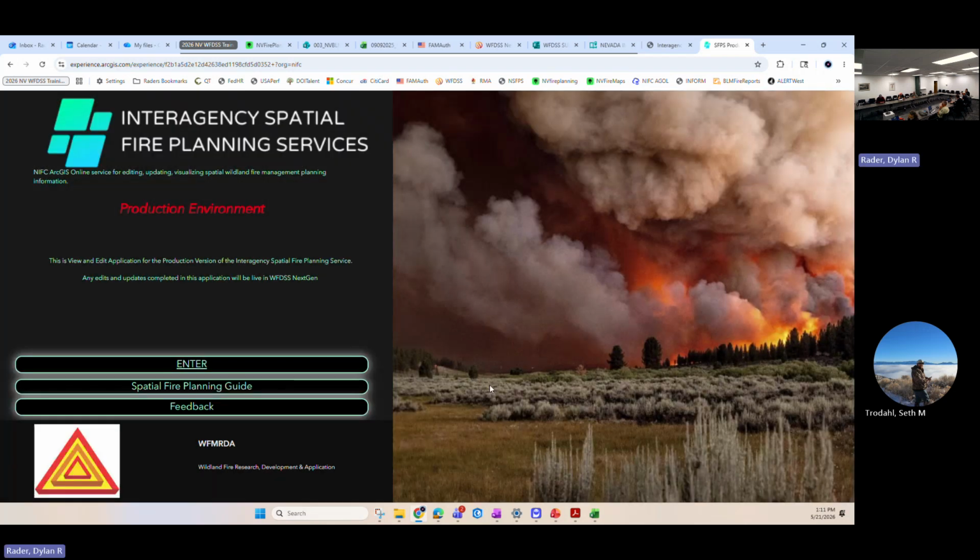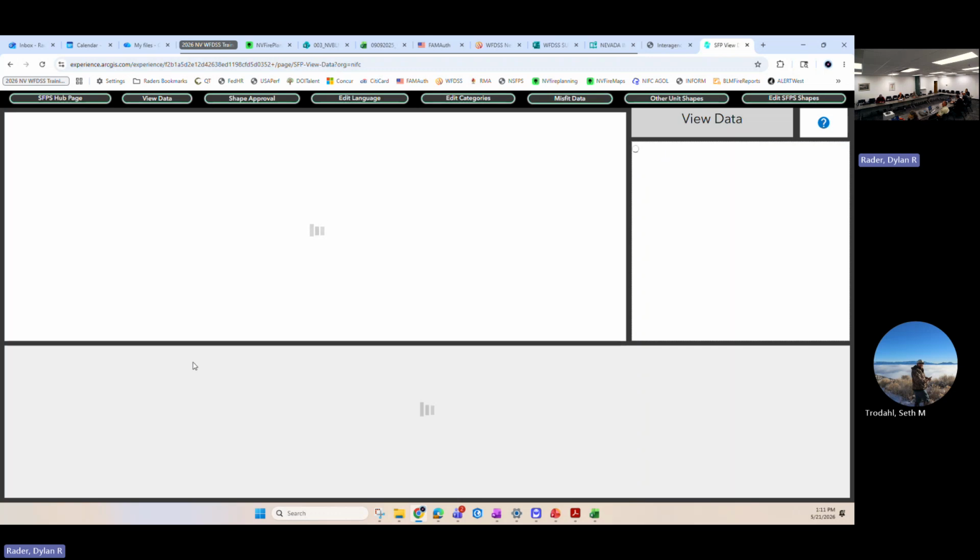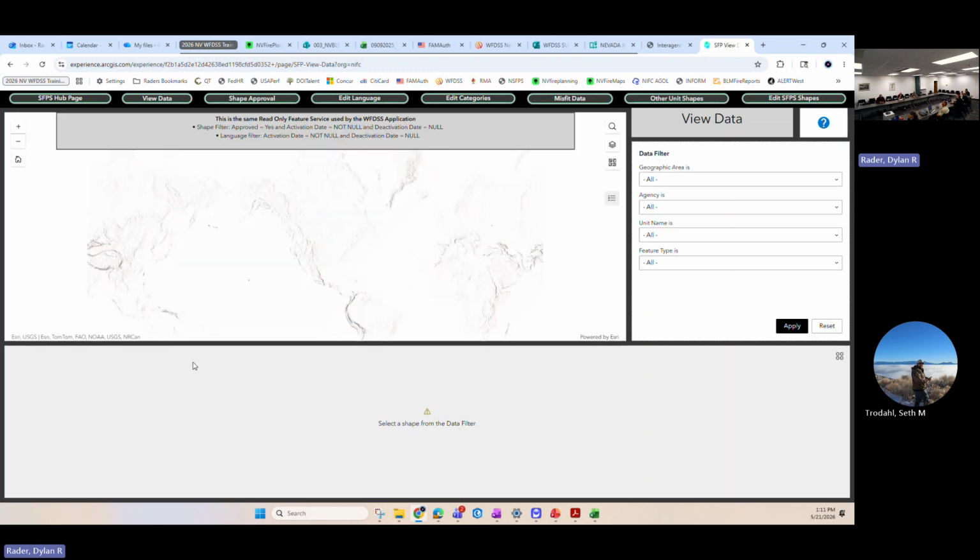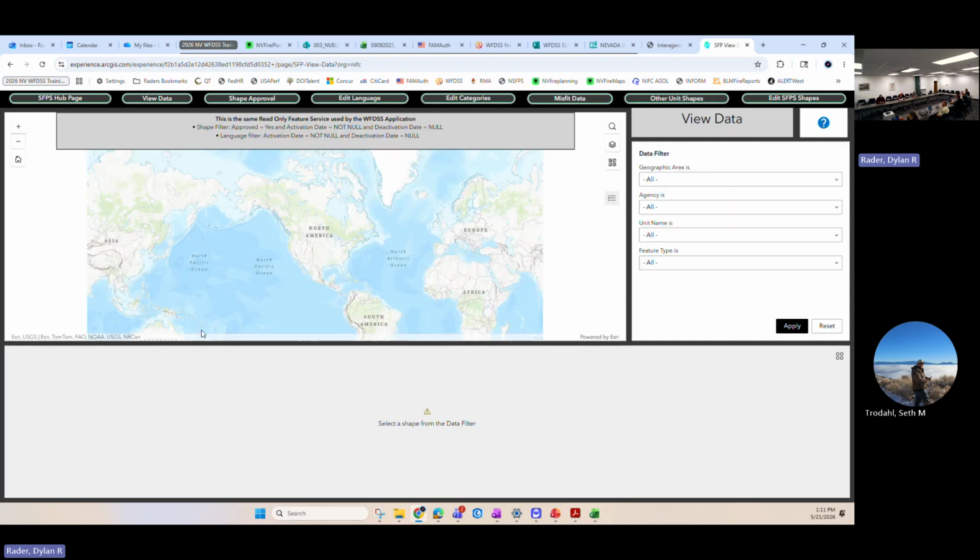You agree to be a good data steward. You log in. And this is what the hub page looks like for Spatial Fire Planning Service.